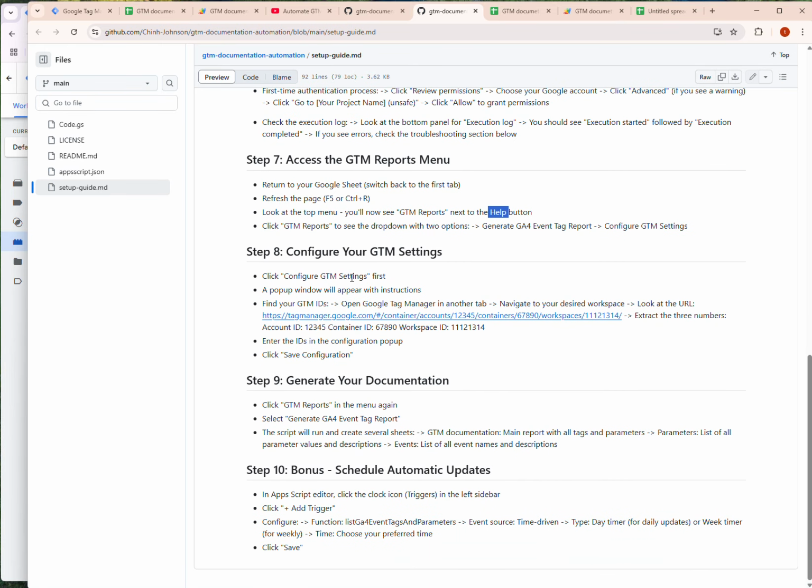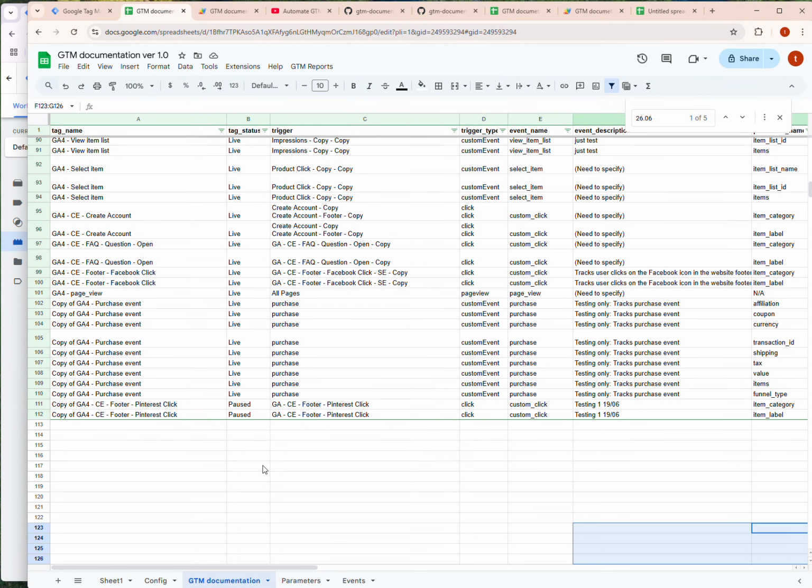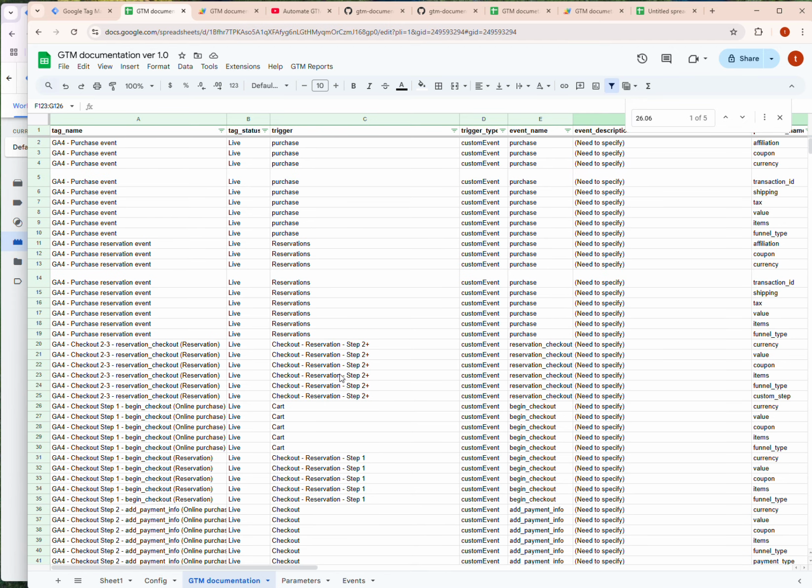Let's go back to this one. So we already configured the GTM setting. We generate documentation, and change the workspace ID if you need it. And step four is you can also schedule automatic updates for the documentation by just following the steps here as well. But I think this is already really great to keep track of what you are tracking with Google Tag Manager, especially when you're working with a team. Sometimes it's almost impossible to document all the tracking you have. So this is a great way.